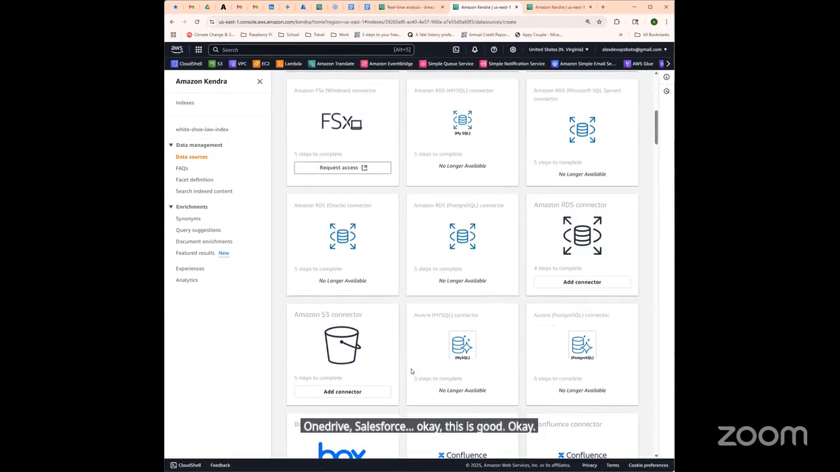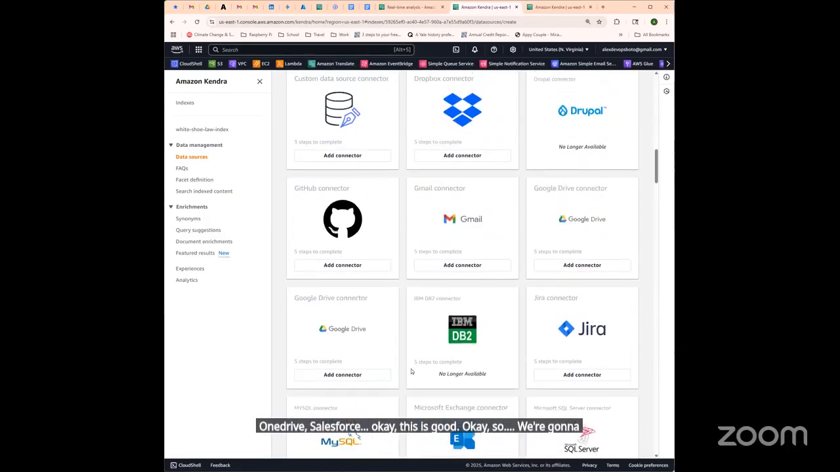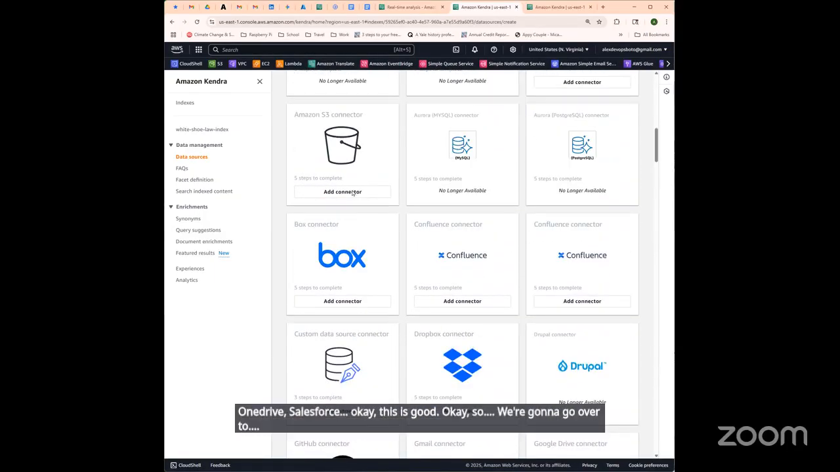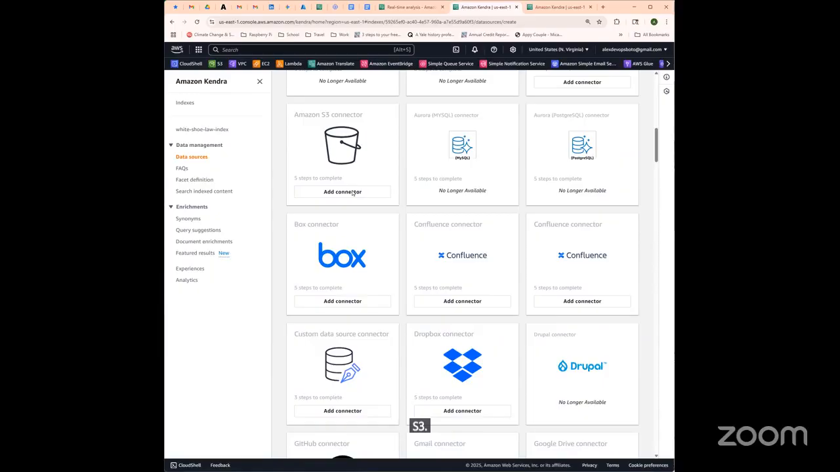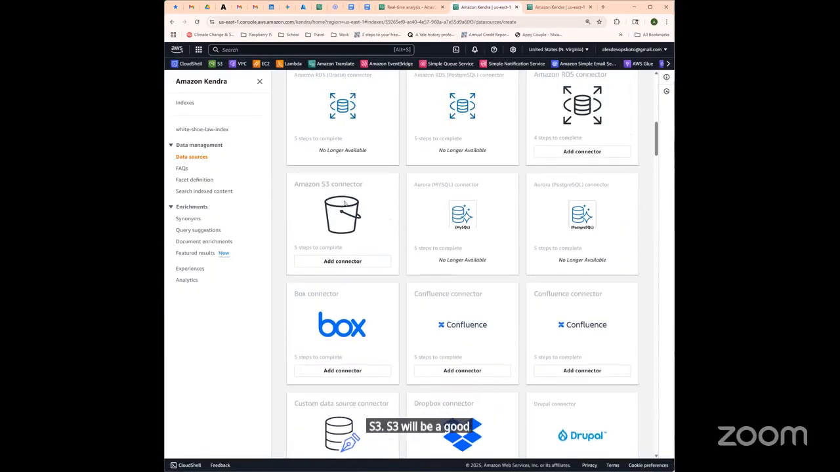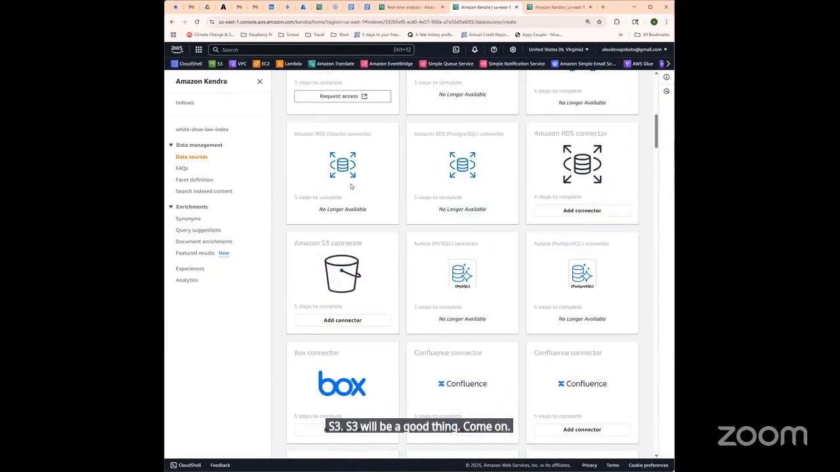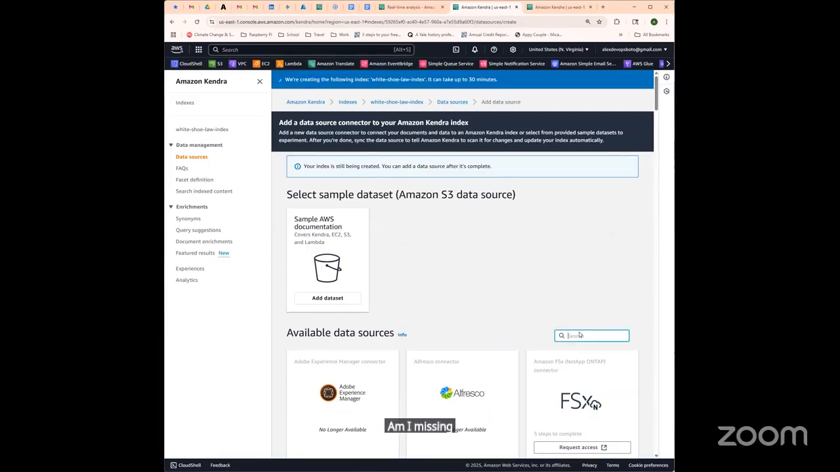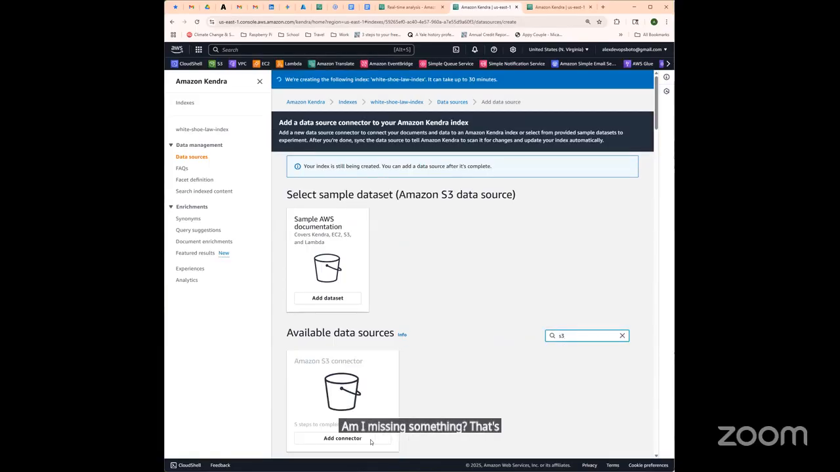Okay, so we're going to go over to S3. S3 will be good. Am I missing something? S3, add connector. Next is still, oh, it's still being created. Oh, snap. This is what I saw. Okay, that's fine. All right.